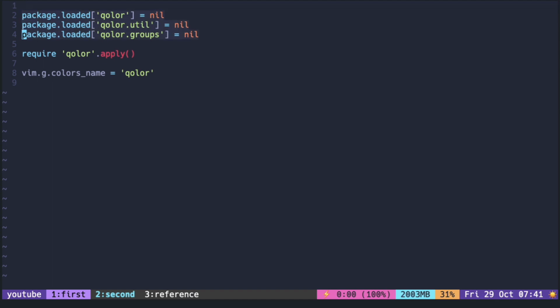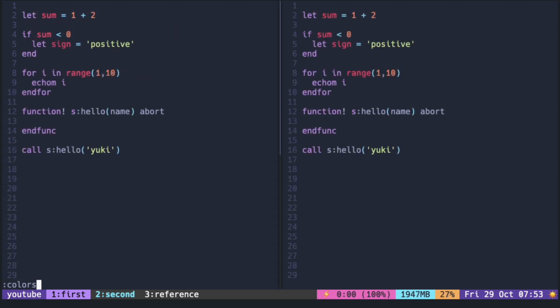Setting these to nil here so that you don't have to quit and restart the Vim to apply the changes you made. Every time color scheme color is called, it reloads all of the modules. Then we call the apply function and then set the color's name to color to set the current theme to color. I am using Pale Night color scheme, and I pretty much copy pasted their colors.